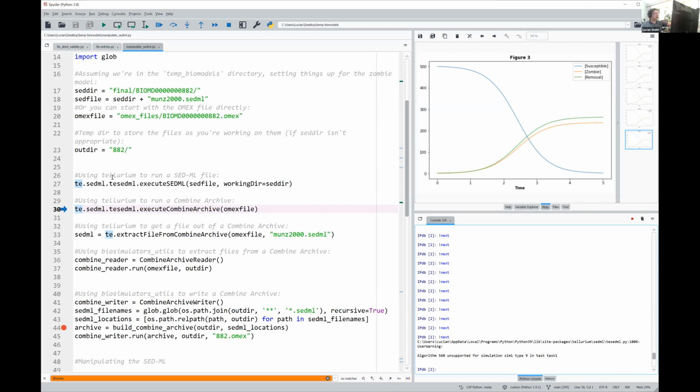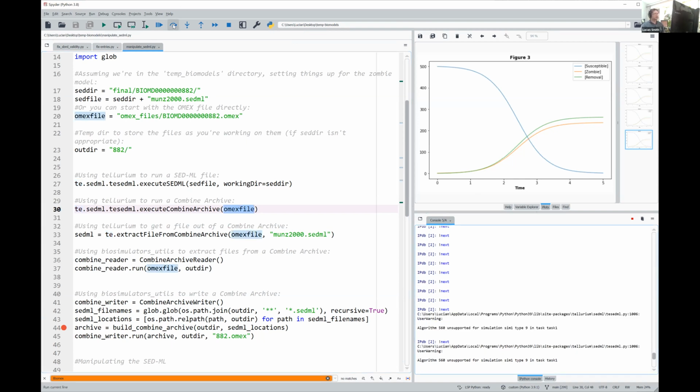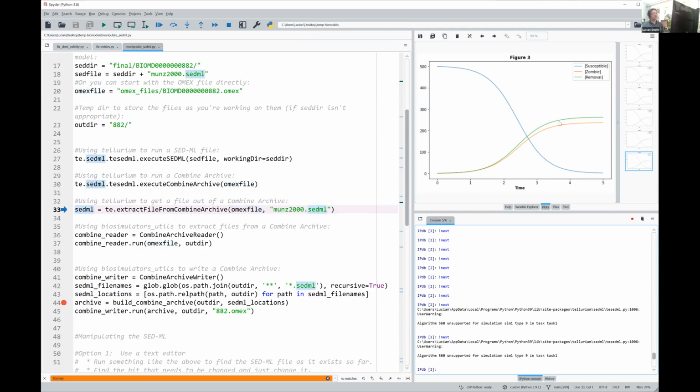Just as another option, you could also just execute the Combine archive. If you have your omex file here, I'm going to do that, and it's going to do the same thing because it has all the same data. And indeed, here we go. It just gave me literally the same figure, and it gave me the same warning message also. You'll see.